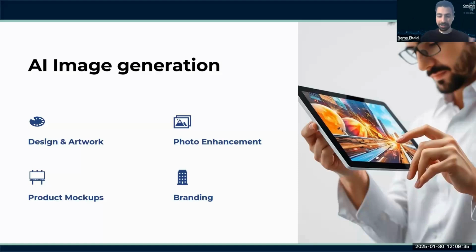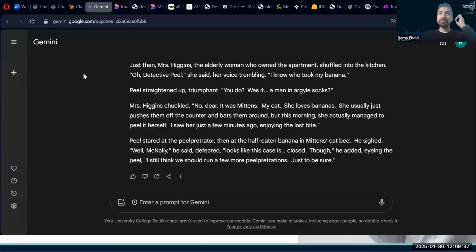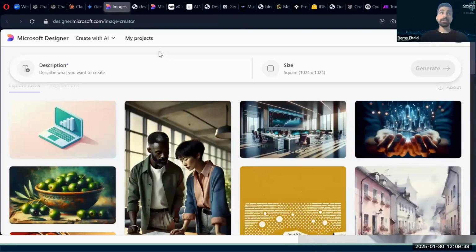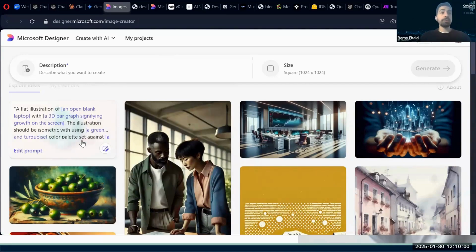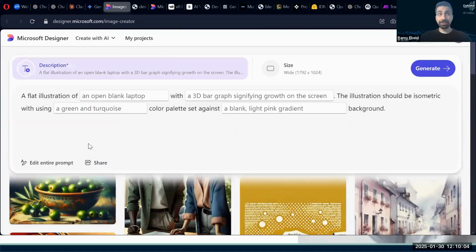So if I want to show you a demo of that, there is a tool by Microsoft, which is Microsoft Designer, which you can get from the web page itself, and you can also access it from Copilot on your Windows laptop, I think. And as you can see, there is a showreel of images that were generated before. Let's say I want to generate something like that. So I can edit the prompt of something like that.